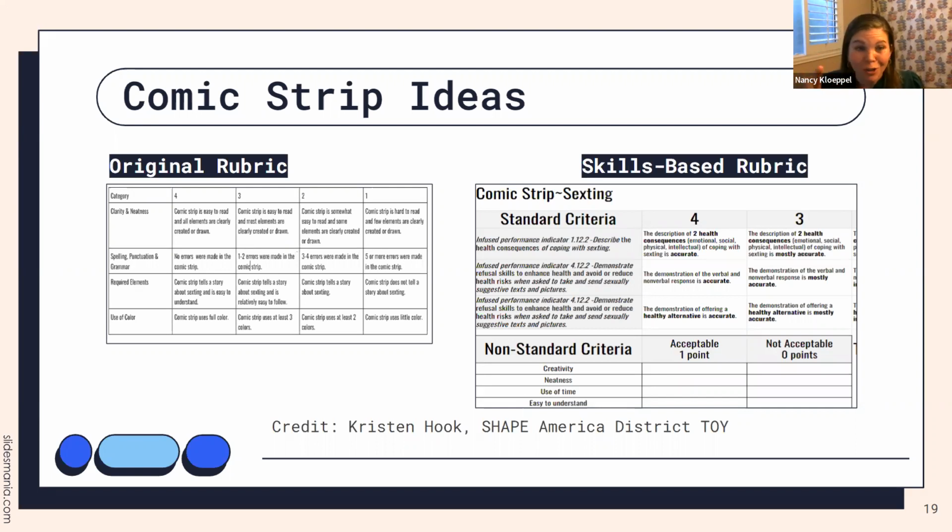That doesn't mean that they shouldn't use colors. That doesn't mean that they shouldn't have it nice and neat. But the non-standard criteria below, that's going to be worth less, but it's still going to be important. So thinking about that, like I said, I'm absolutely guilty of putting everything together, all worth the same. Now, as far as a skills-based rubric, I have a better idea going forward. How am I going to actually assess the skill, not just, hey, did you do the assignment?